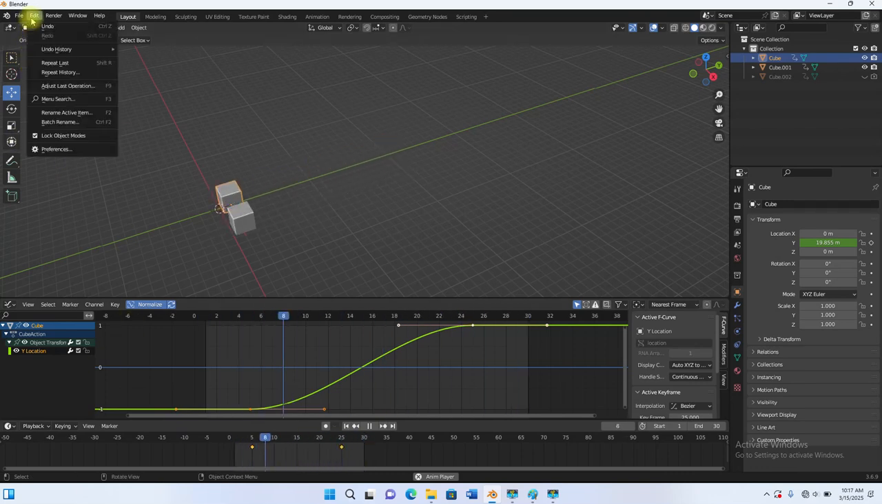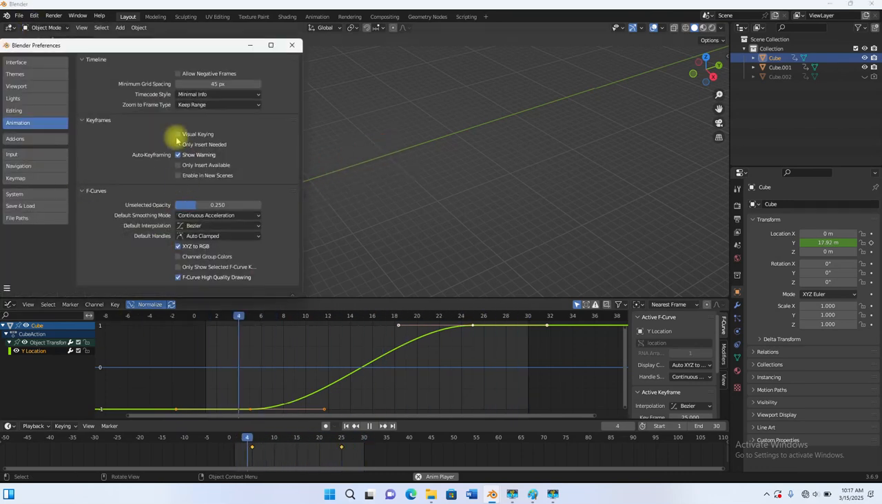So how I'll do that is I'll go to my edit view, preferences, in my animation, I have unselected opacity. I'll bring the unselected opacity way down so that if I have so many elements, they will not be visible except only the selected ones.